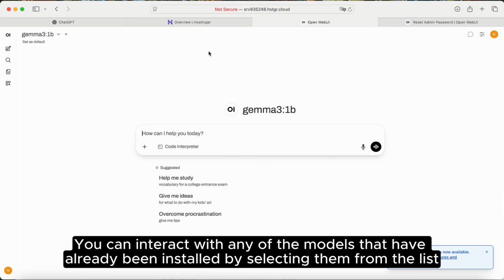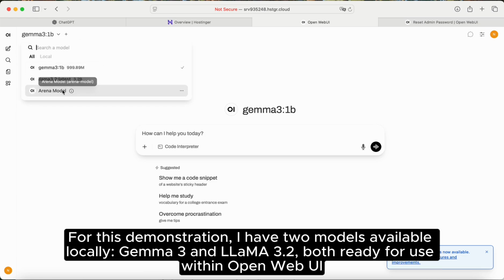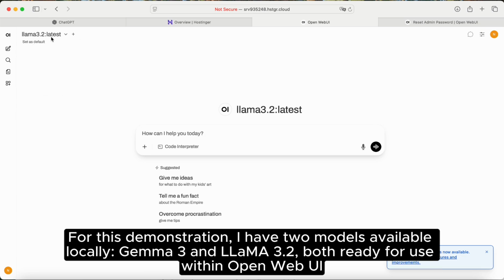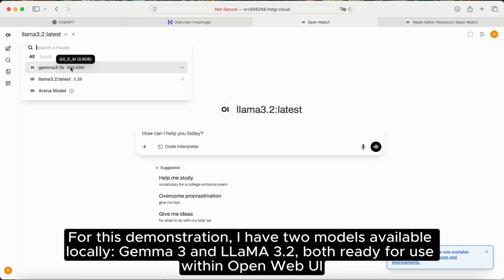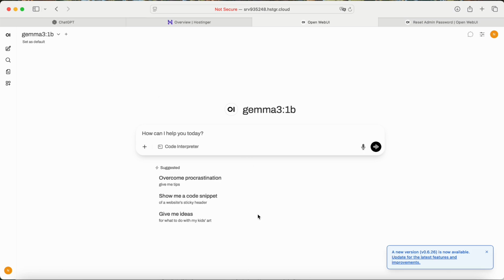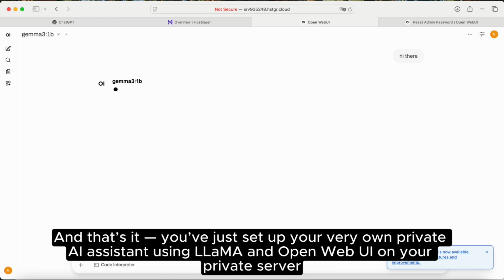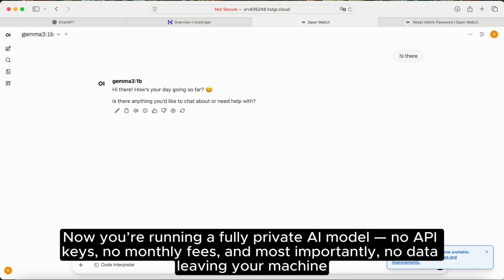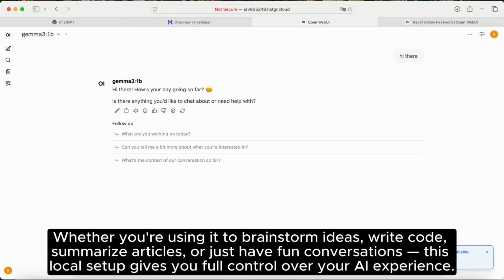You can interact with any of the models that have already been installed by selecting them from the list. For this demonstration, I have two models available locally, Gemma 3 and LLaMA 3.2, both ready for use within Open WebUI. Select the model you want to interact with. You can now use your private AI assistant. And that's it. You've just set up your very own private AI assistant using Ollama and Open WebUI on your private server. Now you're running a fully private AI model, no API keys, no monthly fees, and most importantly, no data leaving your machine. Whether you're using it to brainstorm ideas, write code, summarize articles, or just have fun conversations, this local setup gives you full control over your AI experience.